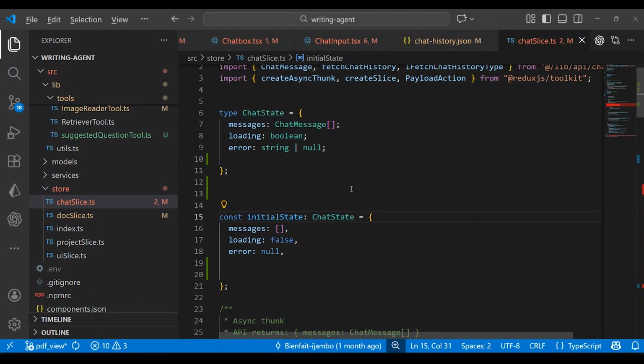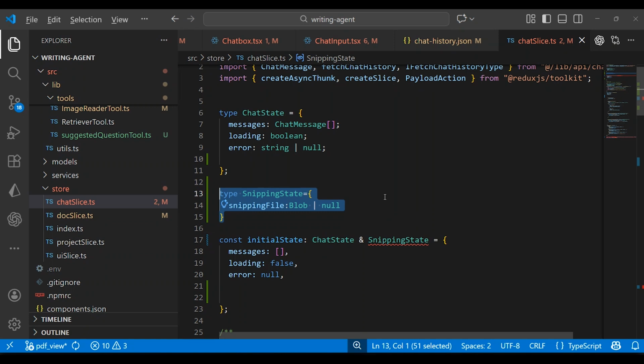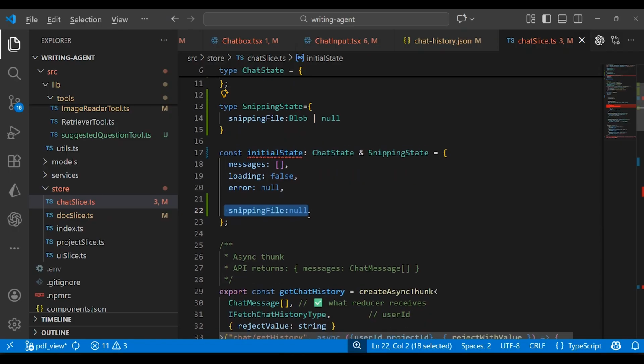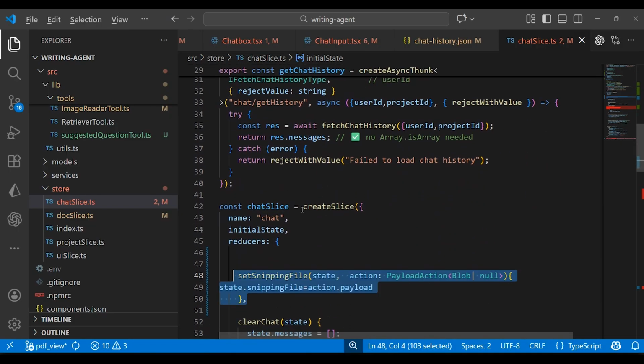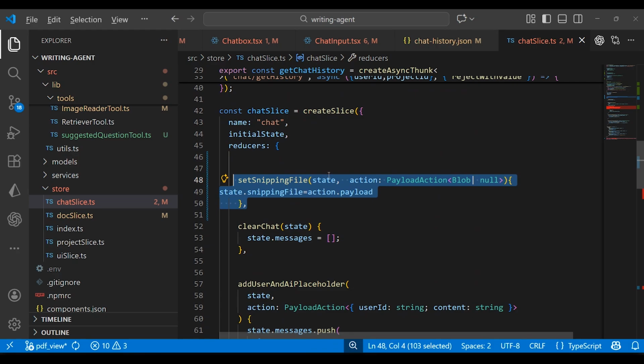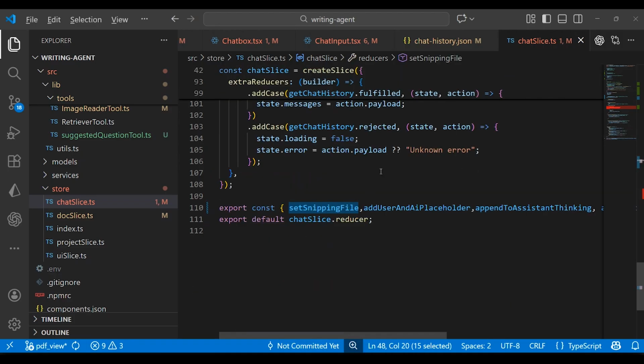Okay, now we're going to head into the chart slice, and here I'm going to pass the snipping state. The snipping file, the type is going to be a blob. Okay, and then we're going to pass an action, set snipping file. We're going to set state.snippingFile equal to the payload. Okay, and now we're going to take the set snipping file and export it.